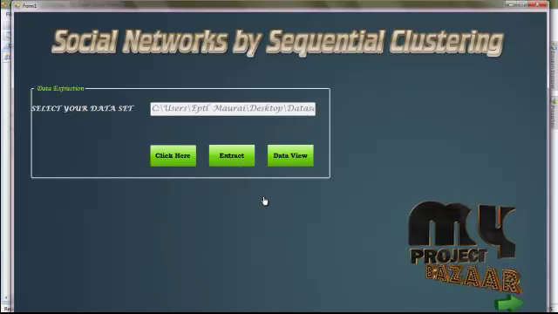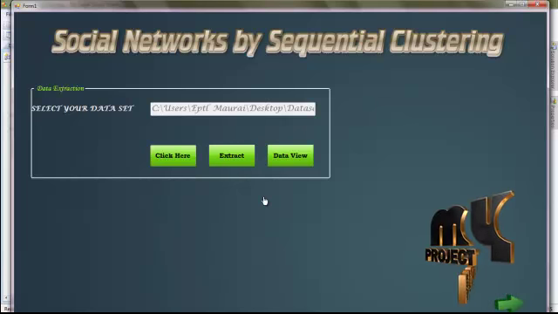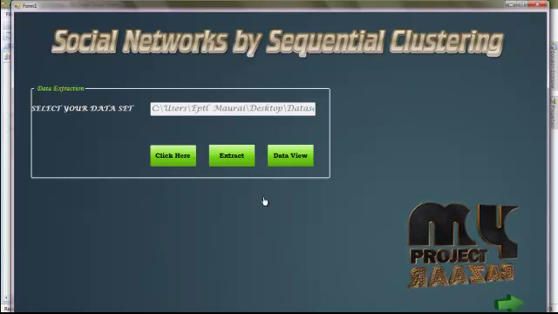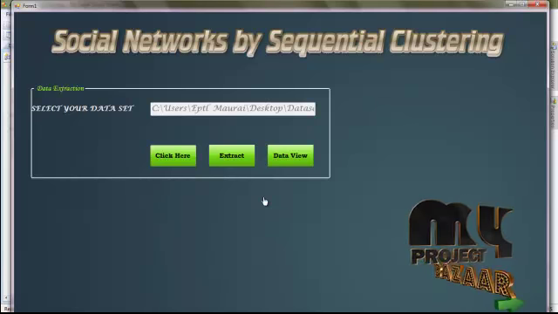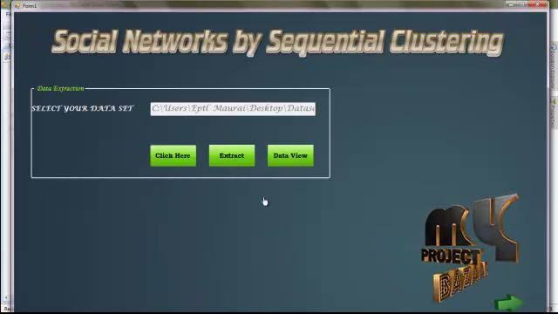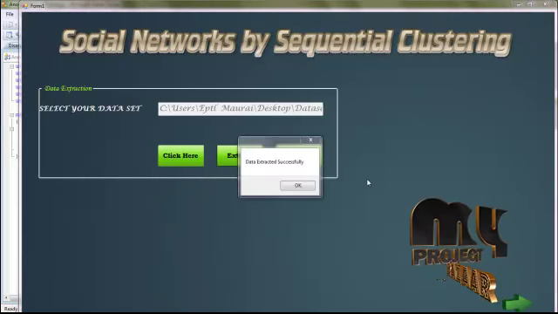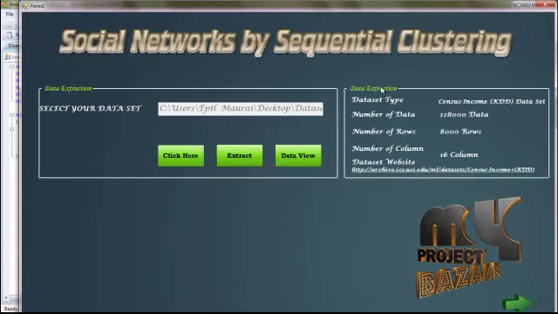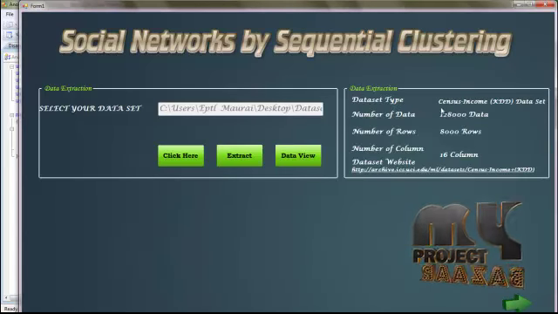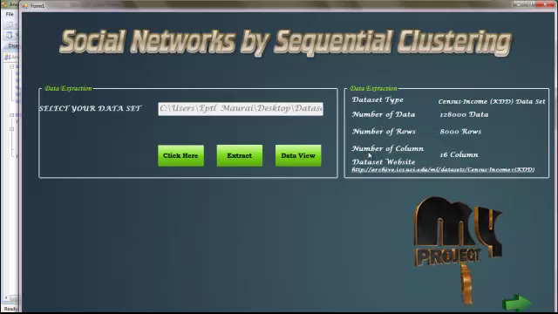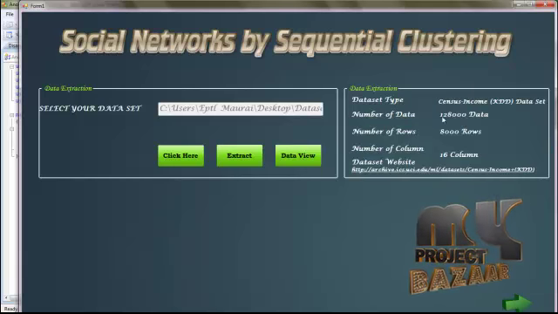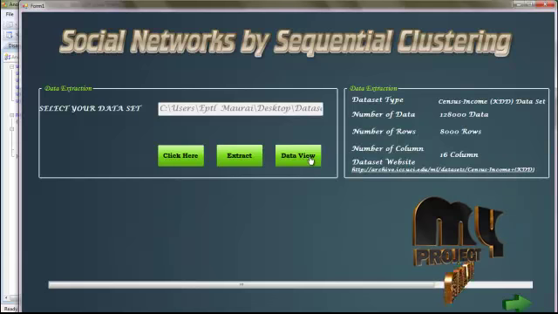When you click the extract button, it takes the data set path, selects the data set, splits the data, and stores it in tables of our SQL database. The data has been extracted successfully; click the OK button. This is the data description: the data type, the number of rows and the number of columns of our data set. Click the data view button.